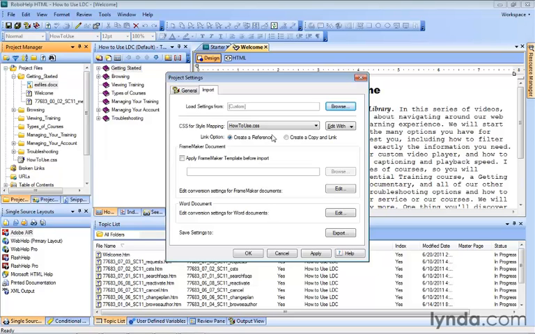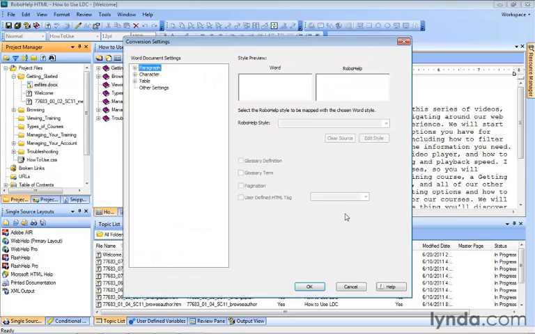but when we go down a little bit further in this dialog to the Word document section, we can edit the conversion settings so that heading 1 in Word takes on the new heading 1 here in RoboHelp. So let's click Edit. We'll click the plus sign next to paragraph, and there's heading 1 right there. When we click heading 1, you can see in Word what it looks like.